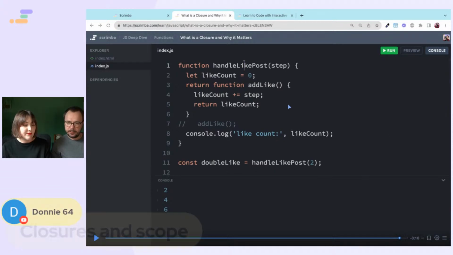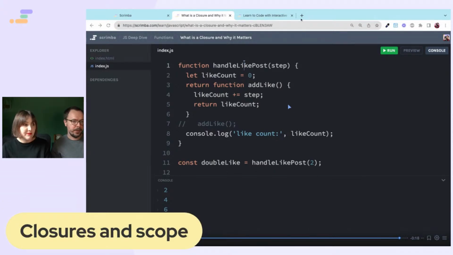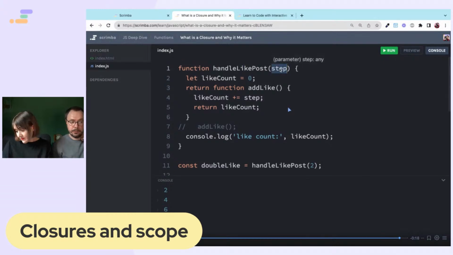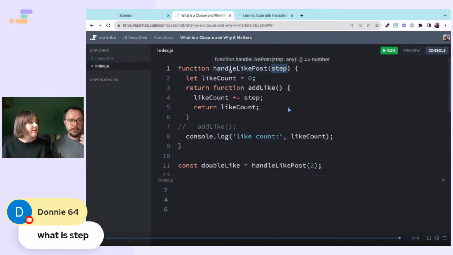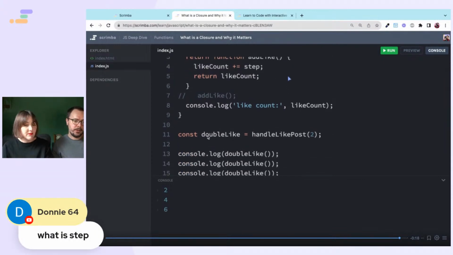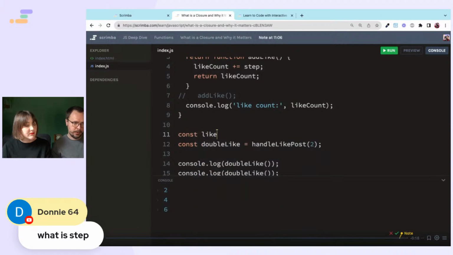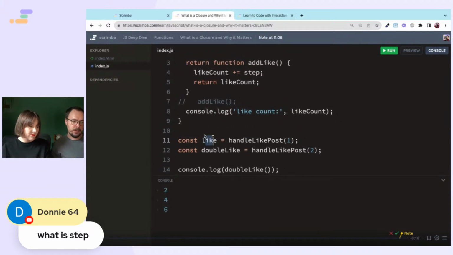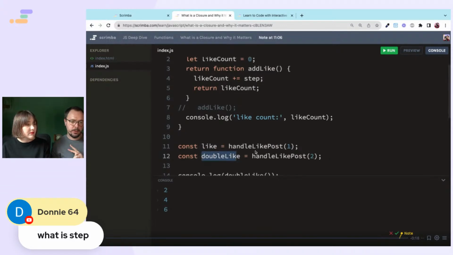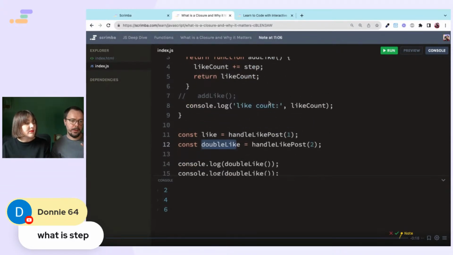So I can see that there is a question like, what is step? Good one. So step here is a variable that is passed as an argument to closure. So what you can do is create unique functions that have individual arguments. For example, you can say const like, which is a light post, and const double like. I have now created a function that increments by 1 like or by 2 likes, depending on how I pass that.